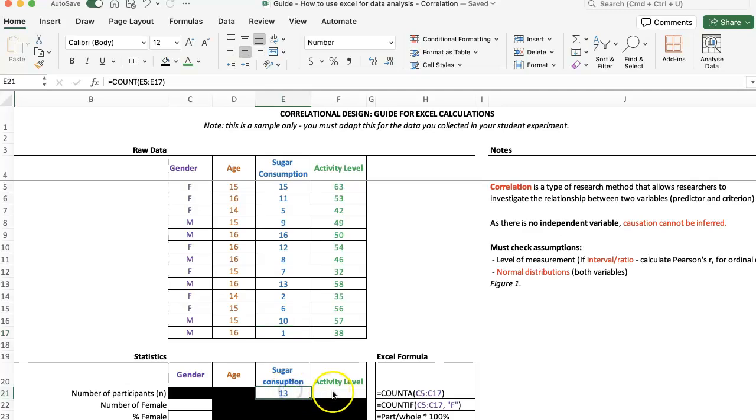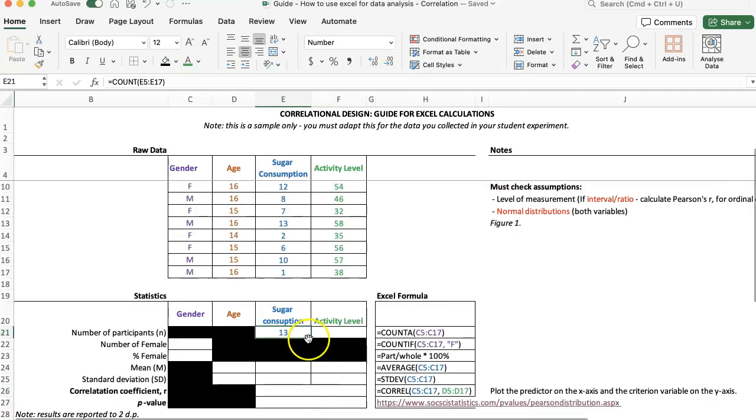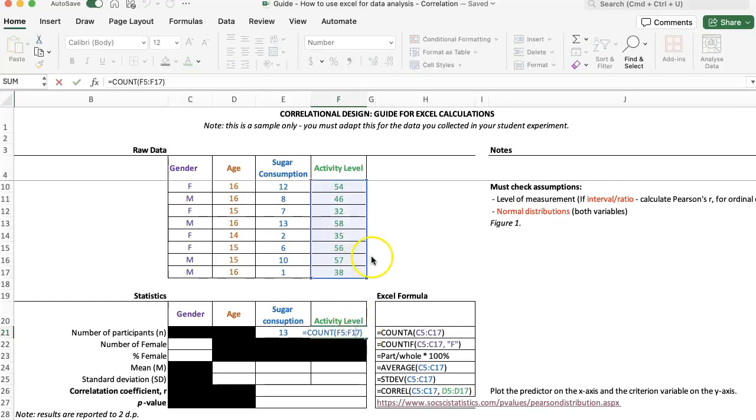Now we can repeat that process for our second variable, or we can use this handy feature in Excel where we can copy a formula into a new cell. To do that, what we need to do is try and select that corner and drag it across, and you can see that Excel has now used the data from our second column to calculate the number of participants. And I'm just going to change the color so that it matches the rest.